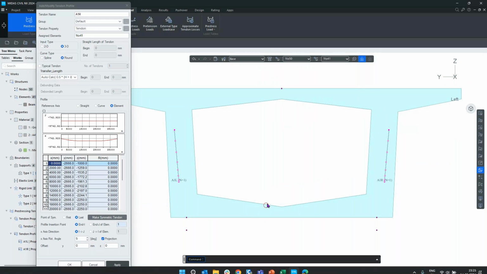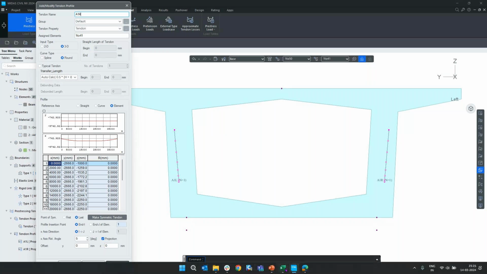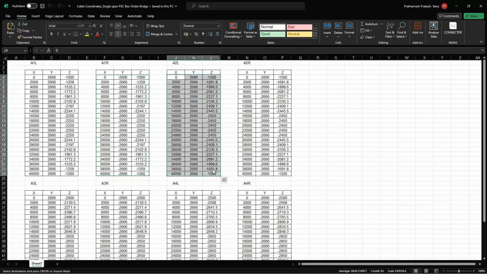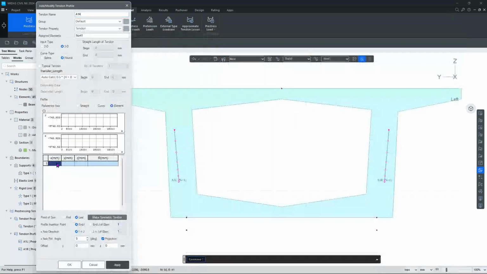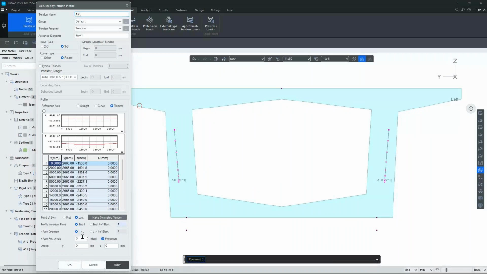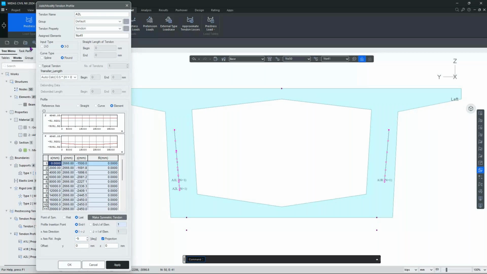In a similar way, I'll be defining the other tendon profiles now. Let me just go back to my Excel sheet and define the remaining tendon profiles for you. I'll just click on copy, delete this data, click on paste. So my name will be A2L now. This will be -5. Click on apply. A2L is defined. Now I define A2R again.